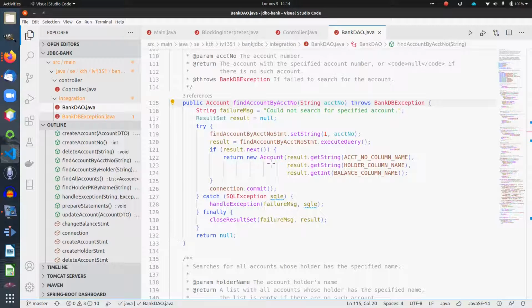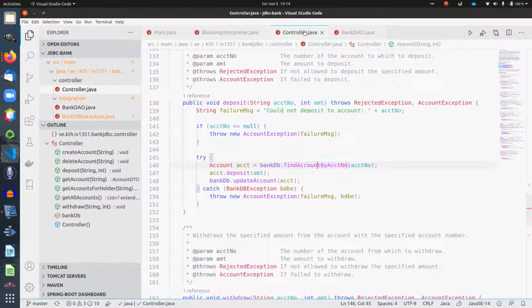Here's one thing worth emphasizing. Note that we return an object. Here's an account object, and we return this object here. We do not return some table-like structure or some primitive values or whatever, but the public interface, the public methods of this DAO should be object-oriented, and we return an object. That's important. Okay, we're back in the controller.